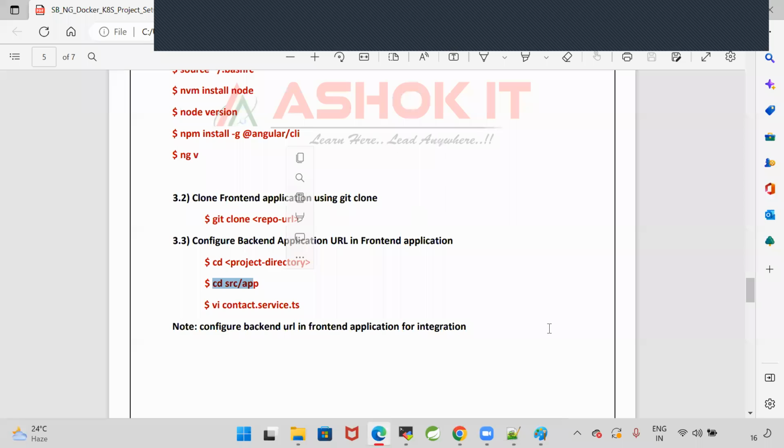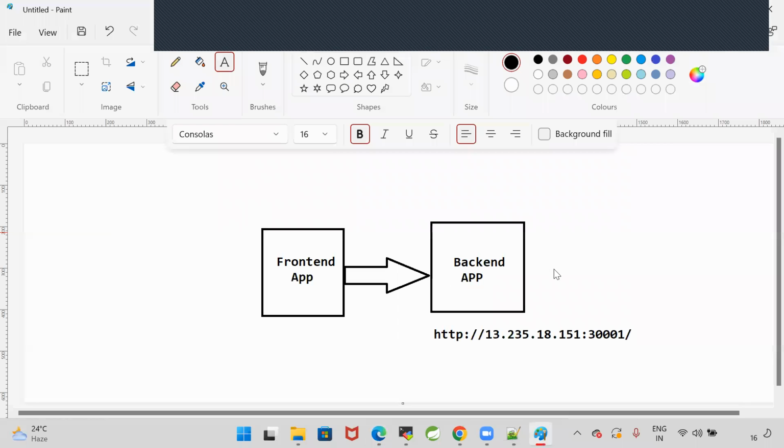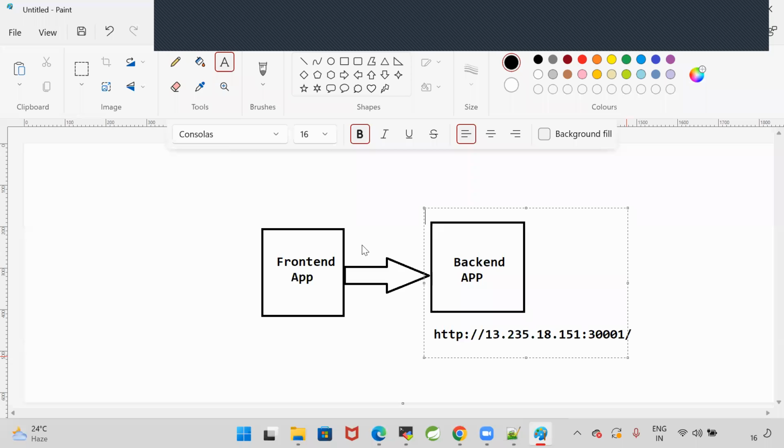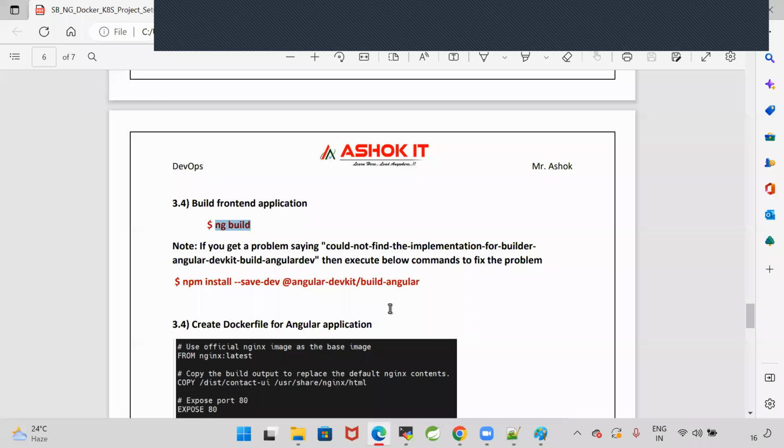So backend is running in the cluster, Kubernetes cluster. Front-end application should access that backend application. That's why I have configured that URL. Once it is configured, now I need to build my Angular application. Once Angular application build is ready, then we can Dockerize our Angular application.